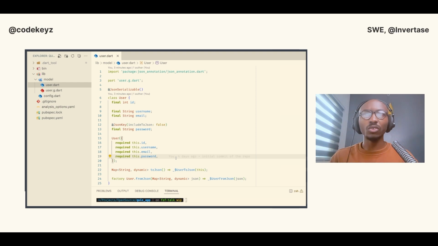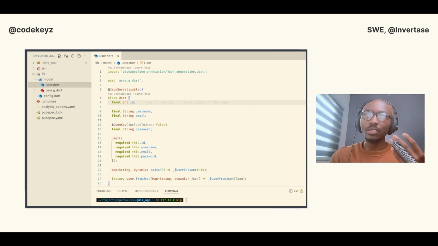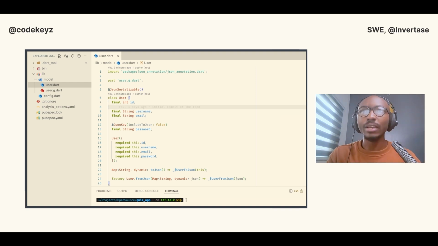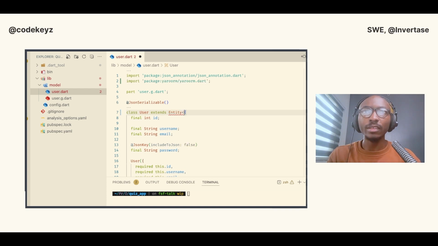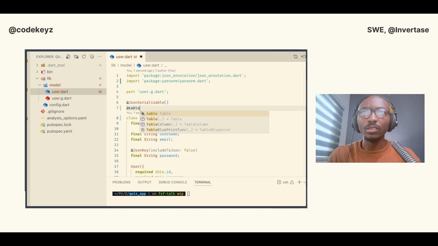Before we can store an instance of a user in the database, we need to conform this class into some structure that is compatible with database primitives. So the first thing I want to do is add more details to this class to give it extra context that would help us store an instance of a user in our database. The way I do that is the user class is going to extend Entity, and then it's going to take a user here, and then I need to annotate this with table.